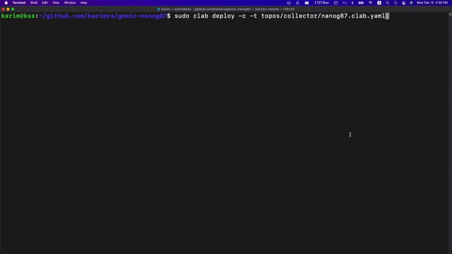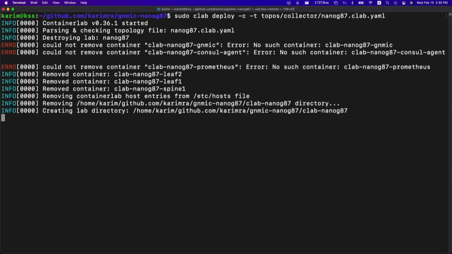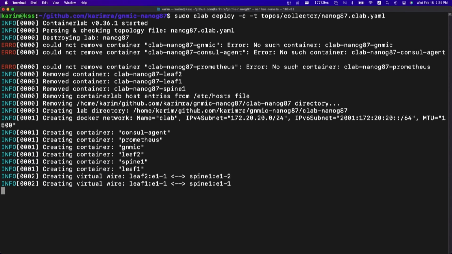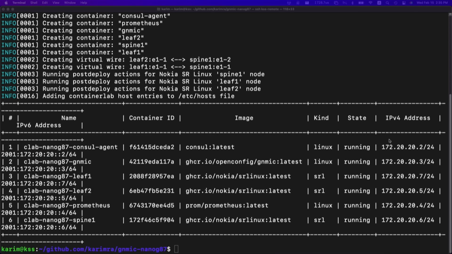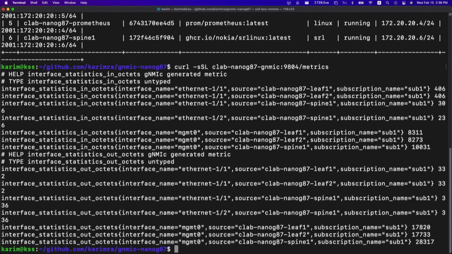Okay, so I'll deploy the topology again. And now it will come with 3 more containers: the gNMIc container, the Consul container, and the Prometheus one. Okay, deployment is done. If I query or scrape the gNMIc Prometheus endpoint there, so /metrics, to get all the metrics that Prometheus would be getting as well, I can see that there are a few metrics in there.